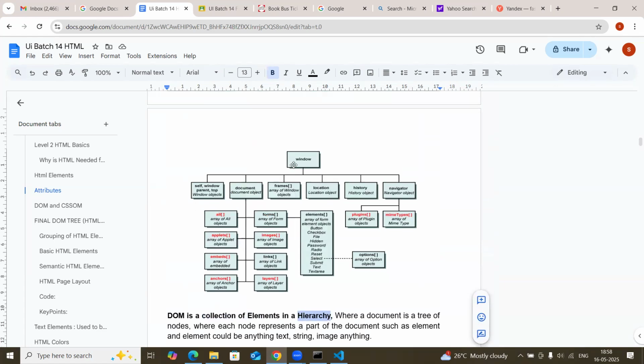Window, self, document. Now, don't worry about all those things. Just observe the part: window, then document, then forms, images, links, layers, and here elements. You will be able to see the elements, right? Forms, elements, images, links, layers. Don't worry about location, history, navigate. You just need to focus on window, then document, then this link. Particularly this link, this coming here, going here, coming here. This link you need to understand.